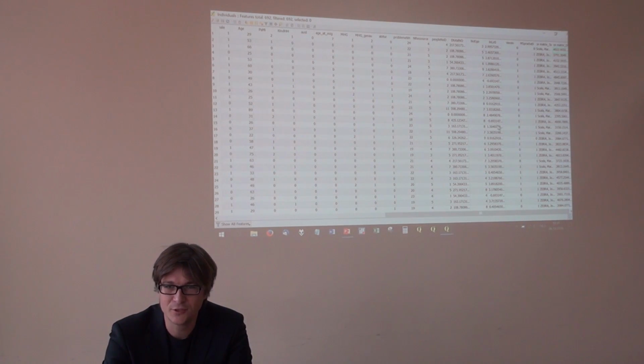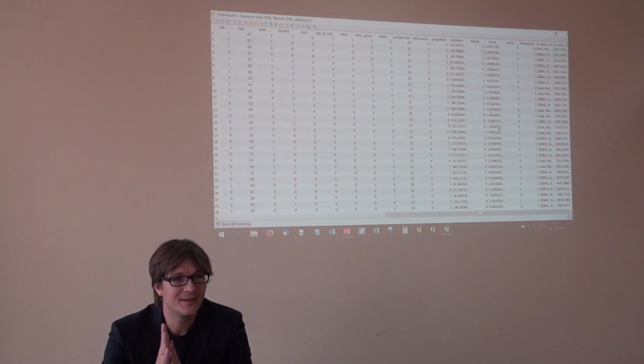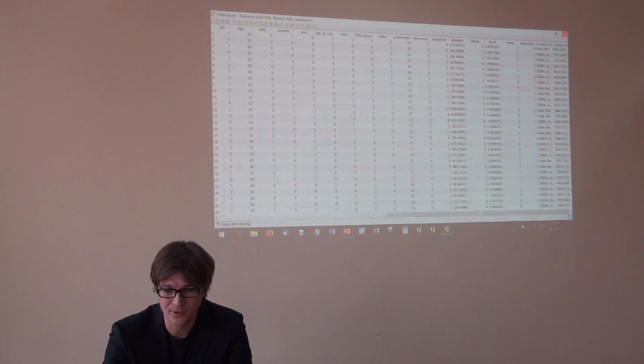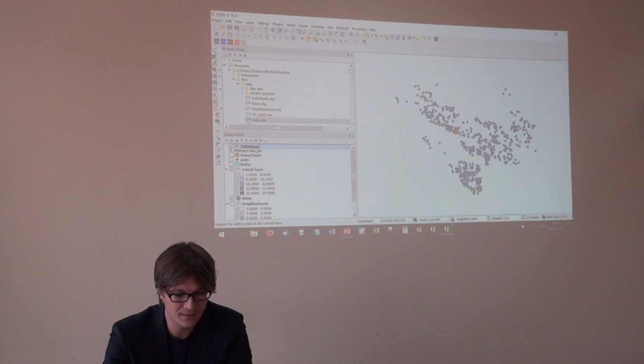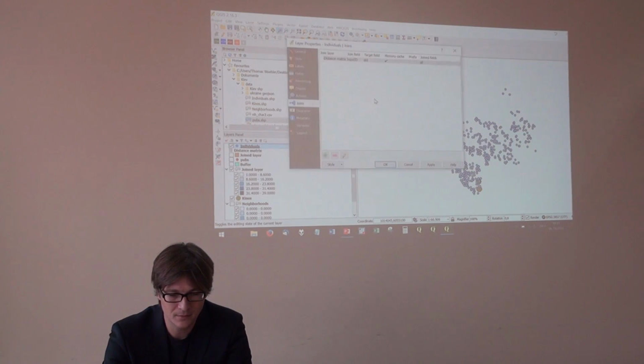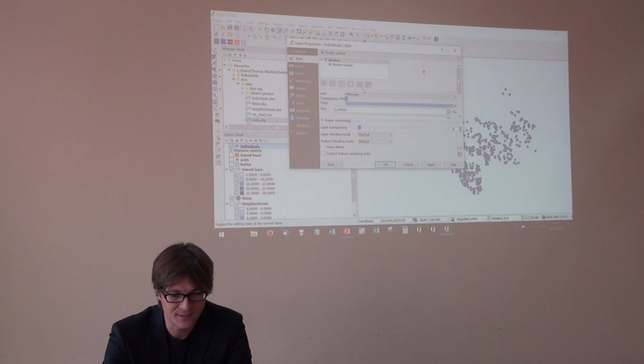So this join I have added is temporary. This is only for the existing session. If you want to have it forever, then you have to save this existing shapefile as a new shapefile, and then you have it permanently. But now we can use this information again in the Properties tab to have a different style. And now I have to have a look.